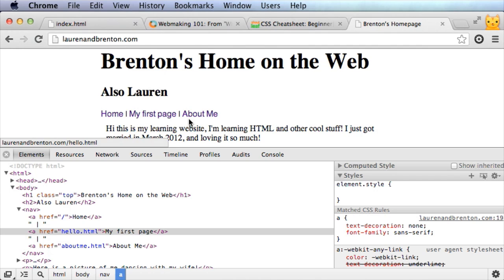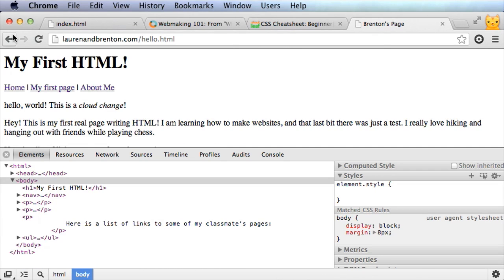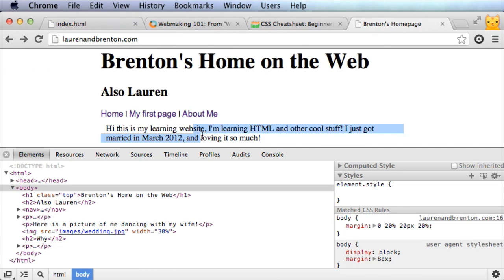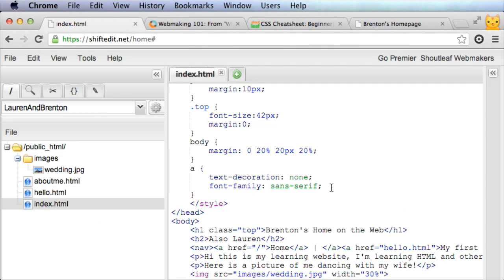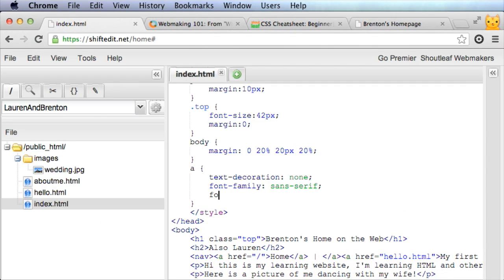So now this is distinct from the rest of the page. It looks a little bit different, this sans serif font. You see those little edges disappeared. And they're purple because I've clicked on them. So I'm going to leave them like that. Maybe I'm going to actually also give them a font weight of bold.